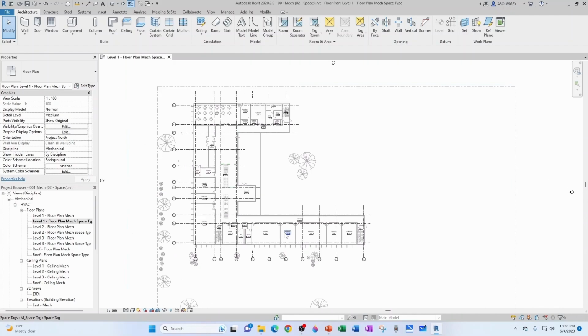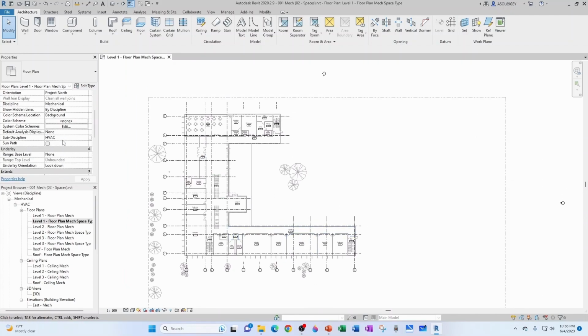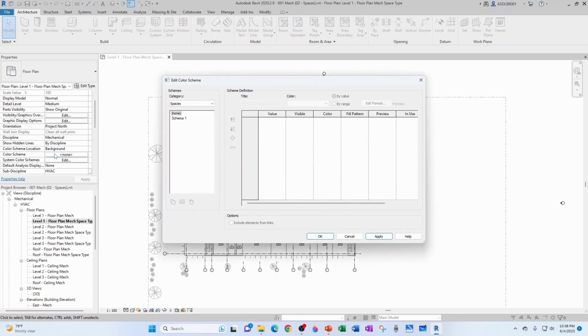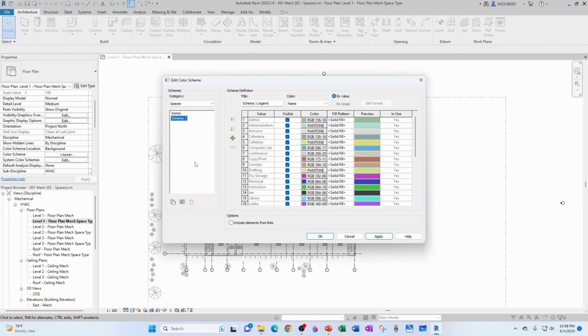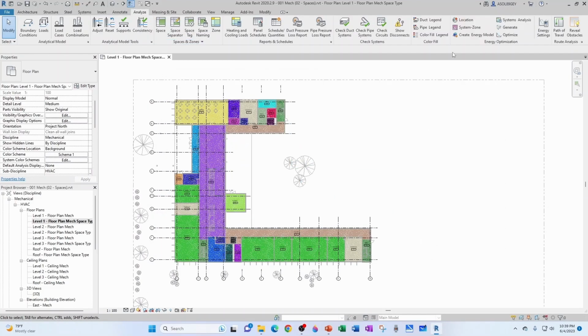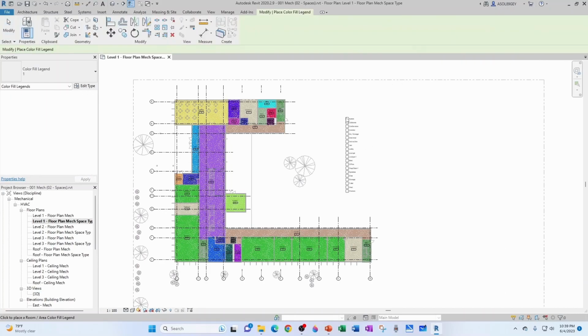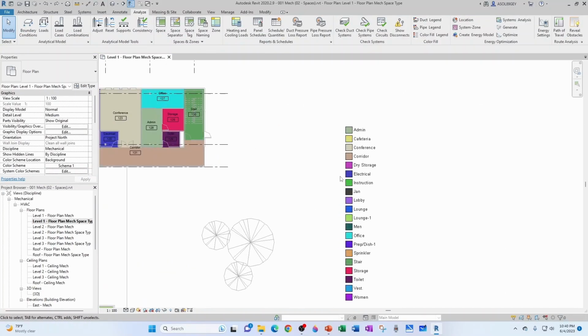And now what I wanna do here is create a color schema. And that I find down here where it says color scheme. I'm gonna use schema 1. And then if I just hit okay now, notice that the color is gonna be based on the name of the space. And then I do a color fill legend and I just place it here. So what you get is based on the name, and that's not really what I want.